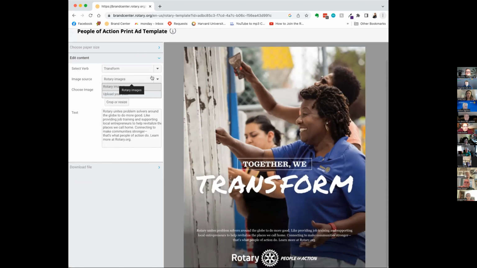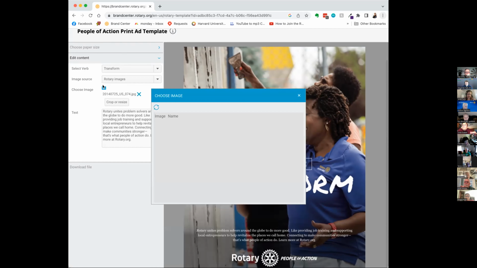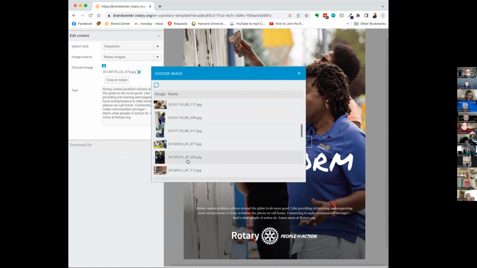Would you like to use one of their Rotary images that they already have? Or do you want to upload your own? So if I just click on Rotary images, I can click on this portrait that brings up a list of all of the images that I can use that they have for availability.